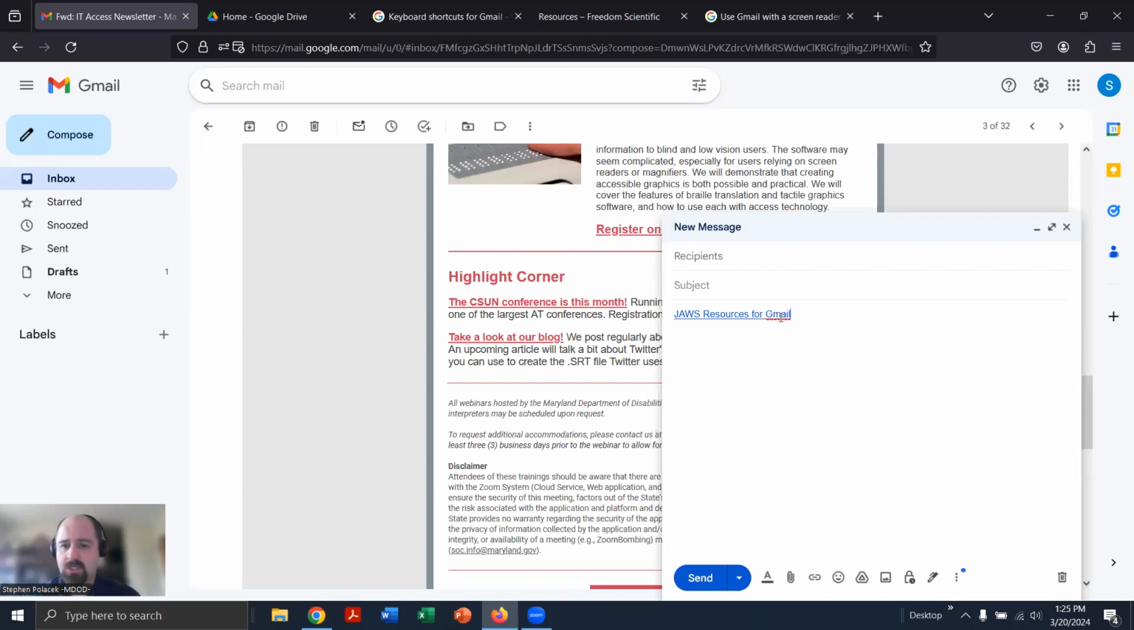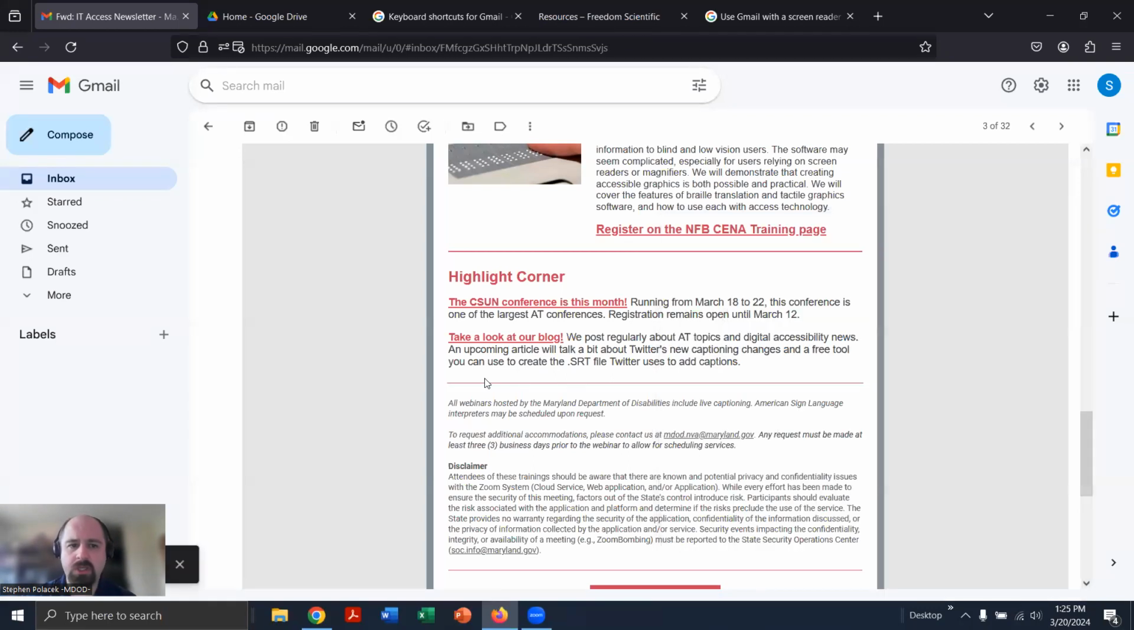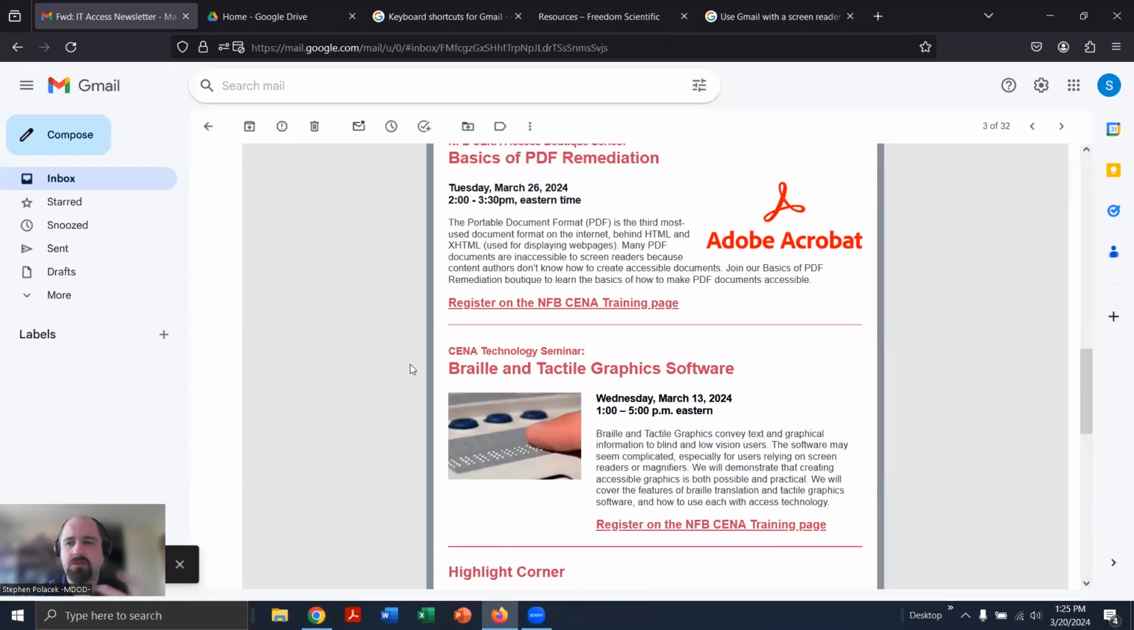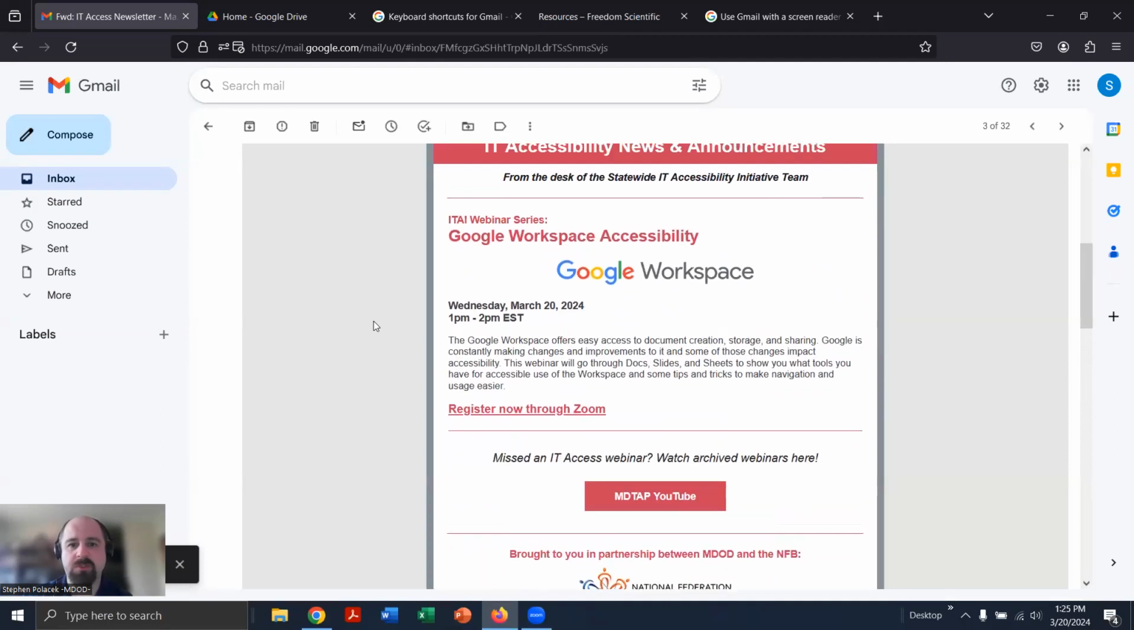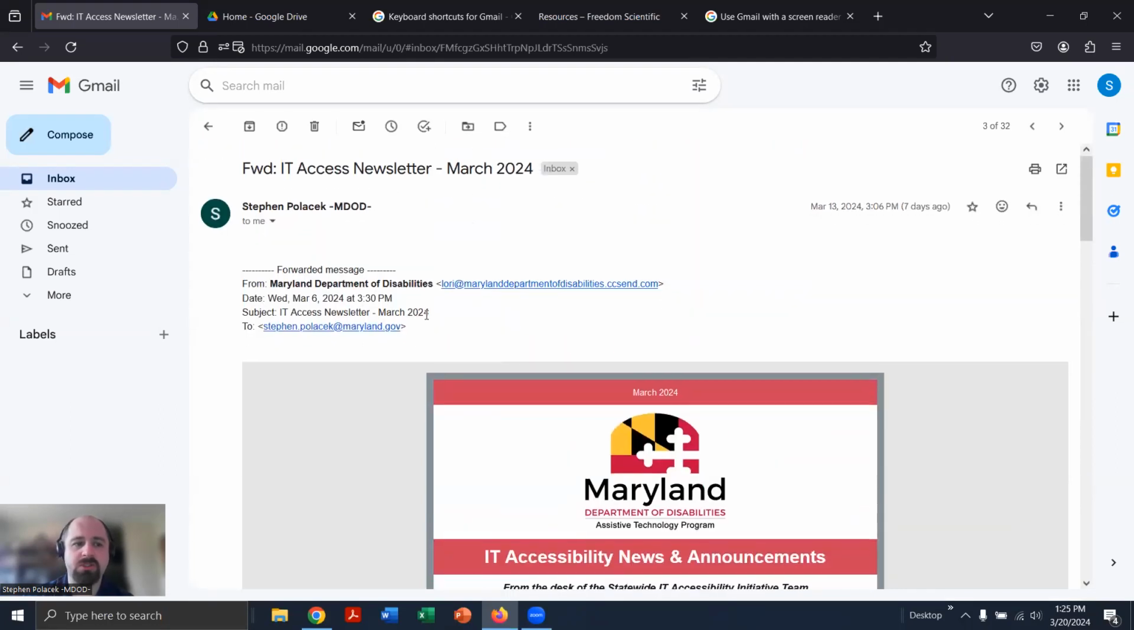Okay, so that's the basics I want people to remember for Gmail. There is more to it. I don't have chat. This is a separate account, really for testing and demonstration purposes, so I don't have chat or anything like that. But chat does work with a screen reader too.